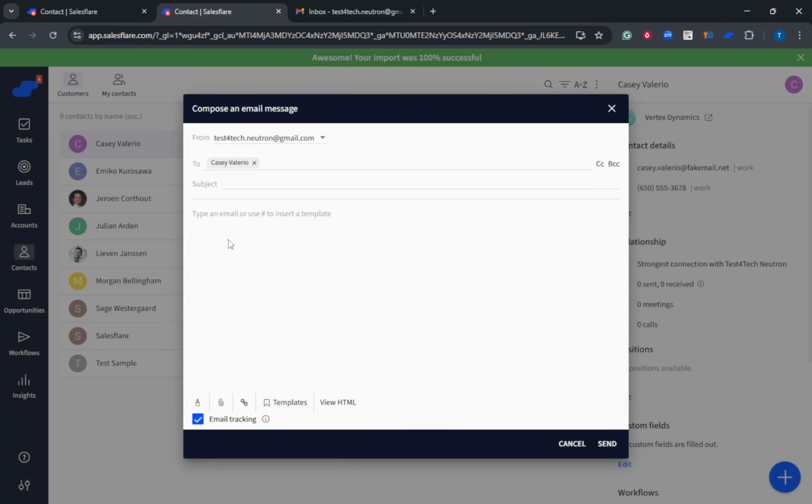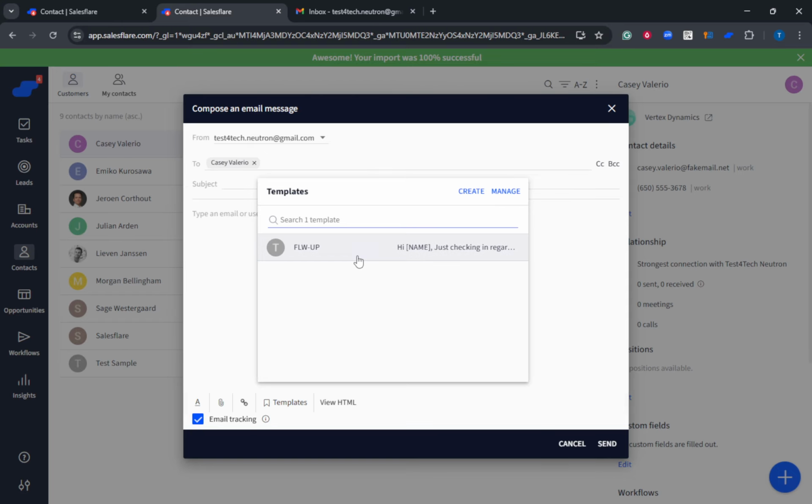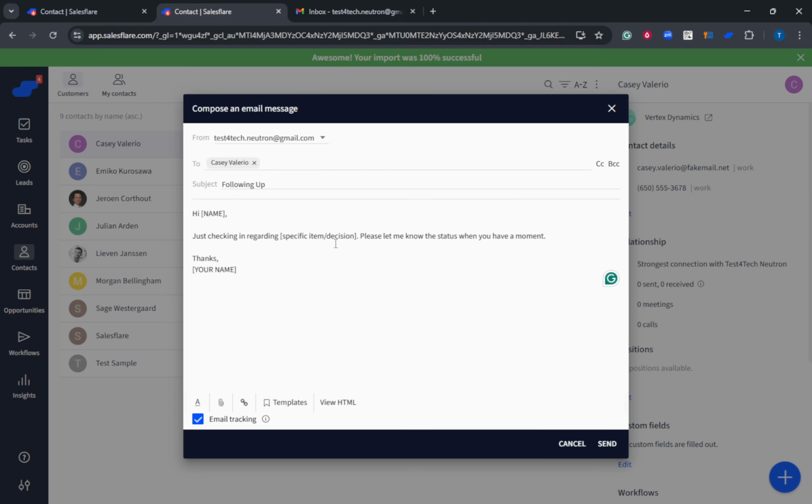If you want your entire team aligned, you can share templates so everyone uses the same approved wording. It's a great way to keep branding and messaging consistent across your outreach.